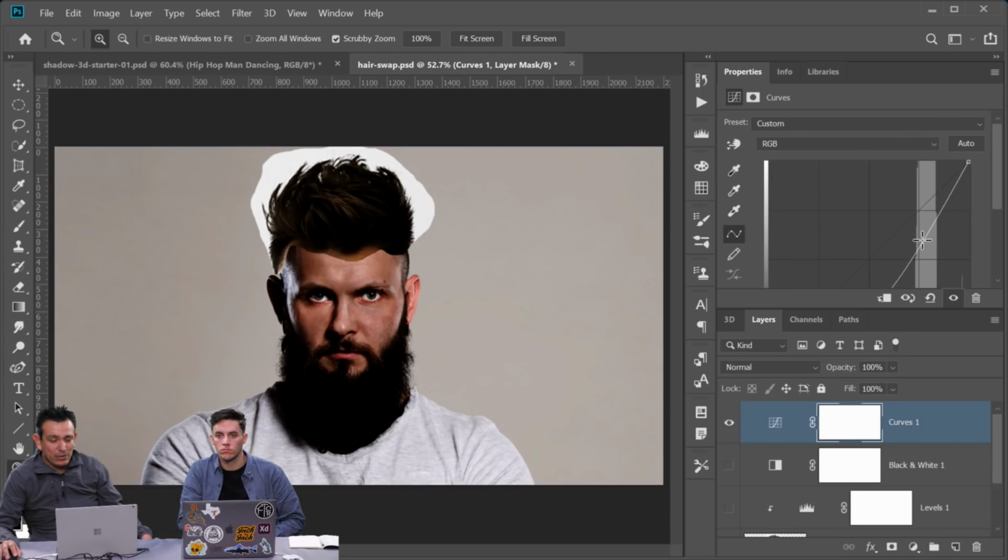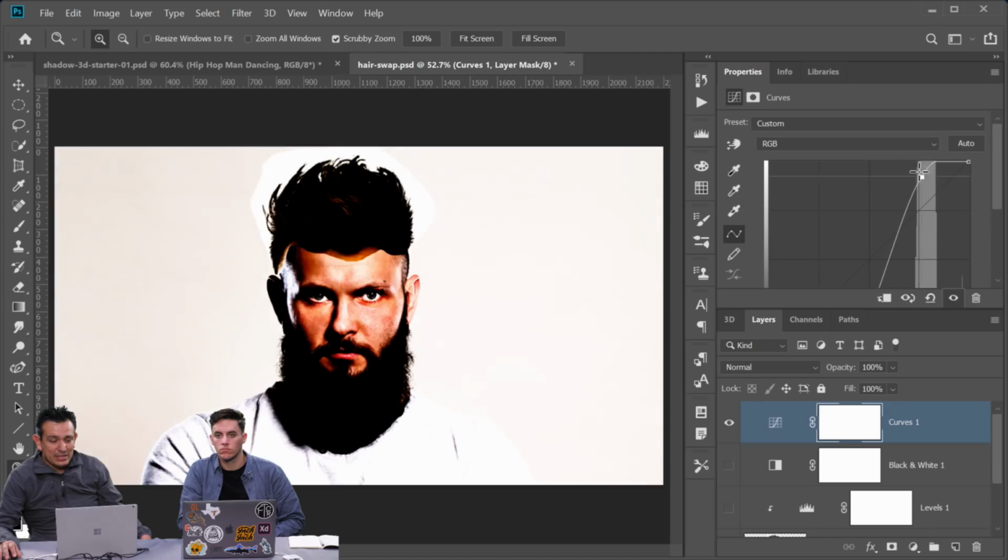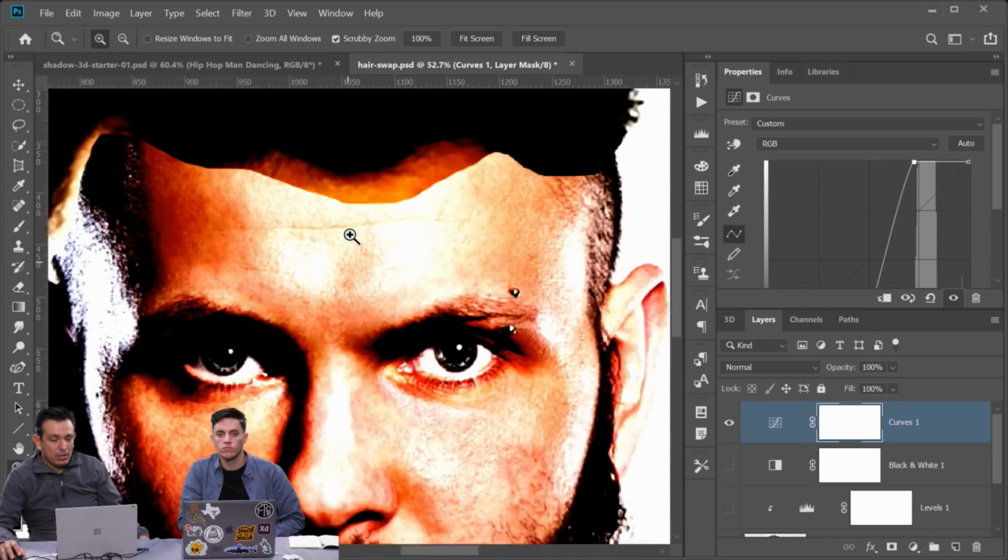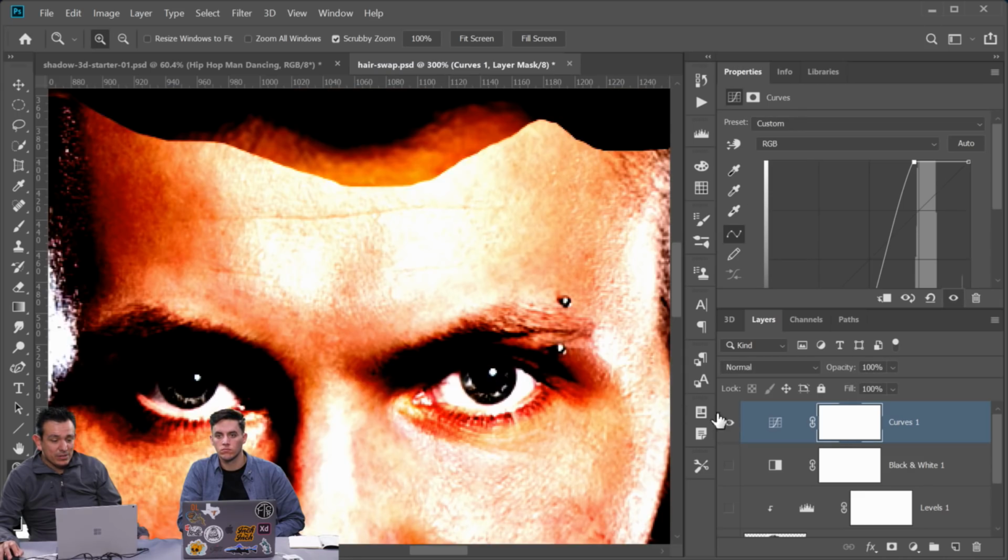So when you make an adjustment, whether it's levels or curves, it's just easier to show with curves. You change the saturation. See that? See how I saturated the pixels? I don't want to do that. I just want to change the luminosity.